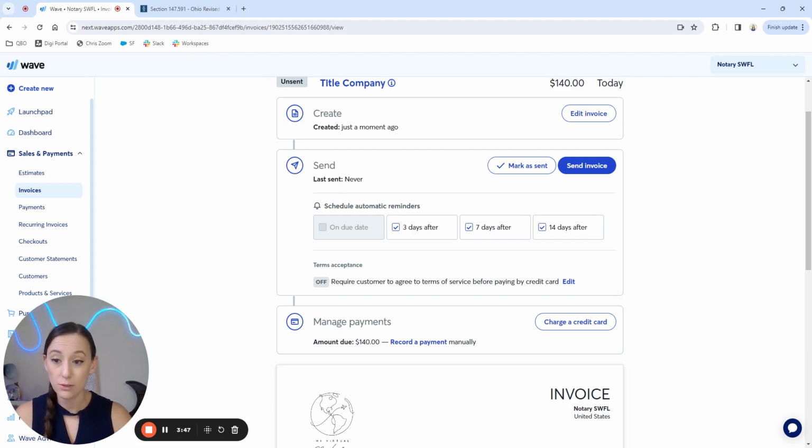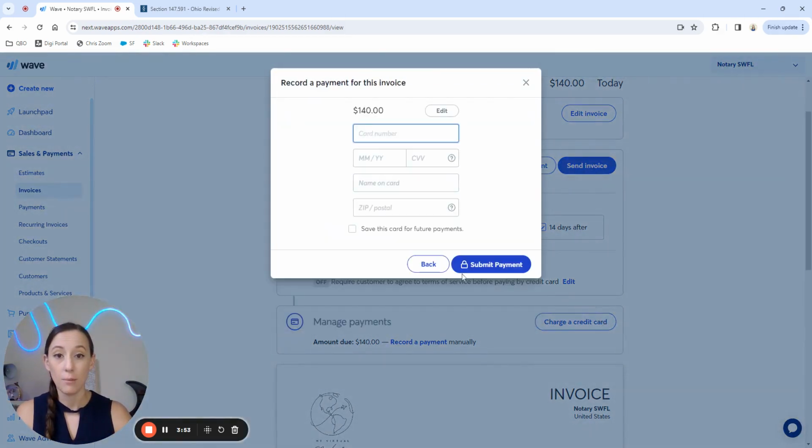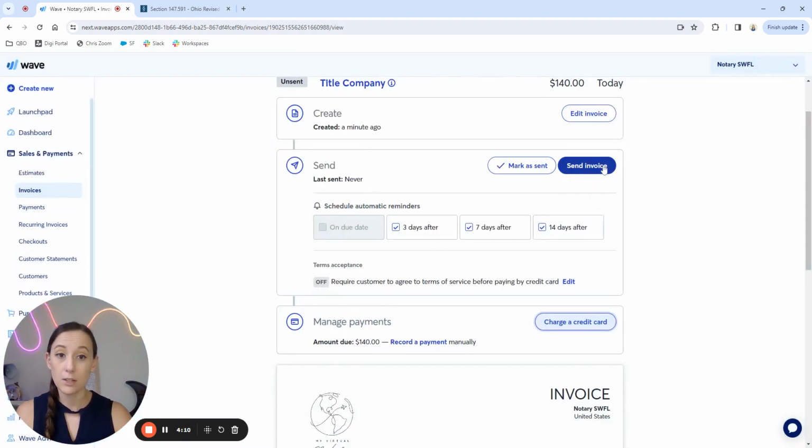But if you wanted to charge a credit card mid-session or prior, you can always go ahead and charge credit card, and then that will pop up. So you'll just have to ask for that information over the phone, and then go ahead and hit submit payment. If you have permission and this is a recurring customer, you can always hit save this card for future payments, but that's just up to you. So after that, you would just go ahead and hit send invoice.